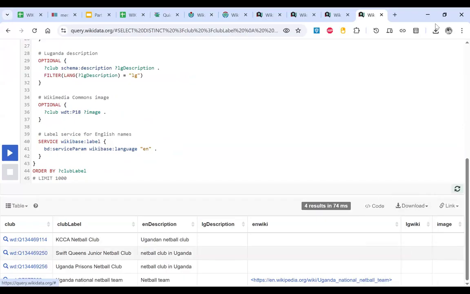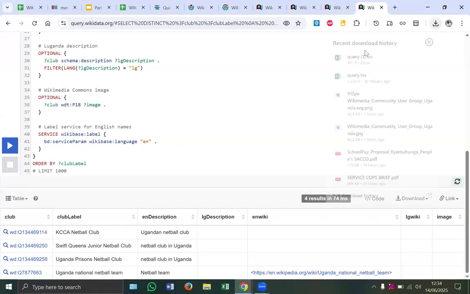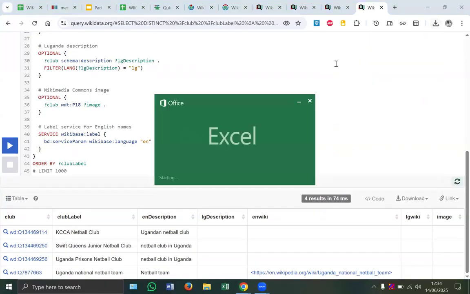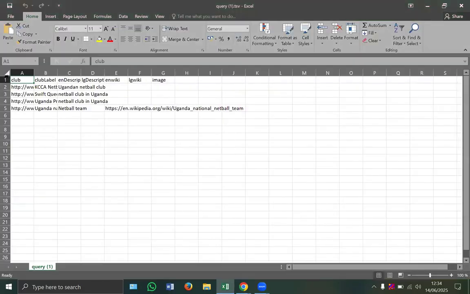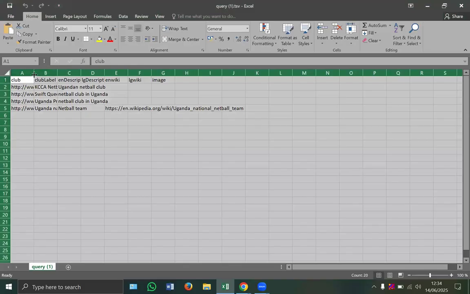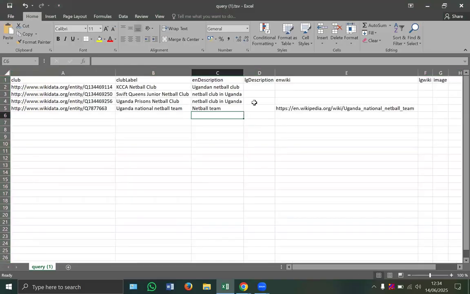Let me share my entire screen, because I was only sharing part of it. So I've downloaded the file. TSV is tab separated values. This is what I have. I'm going to select and expand a little bit of it.